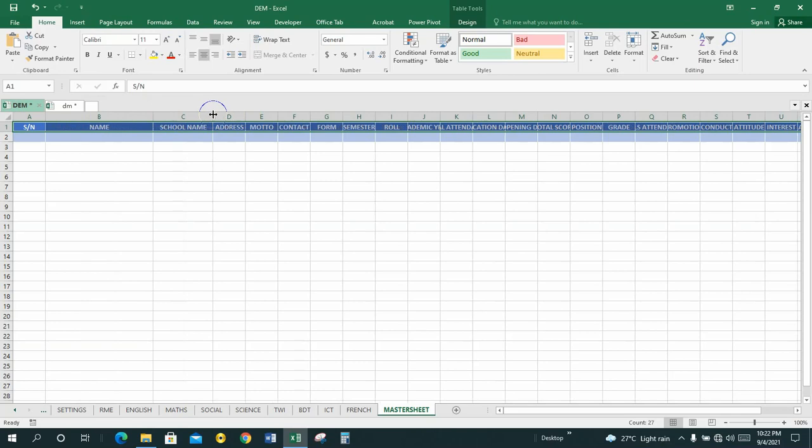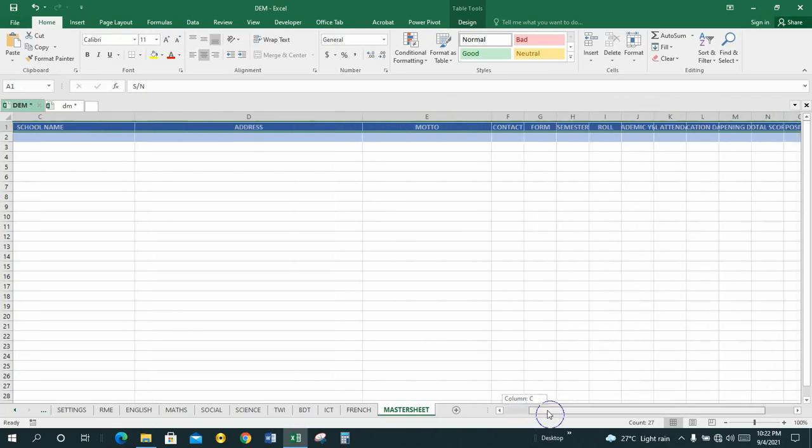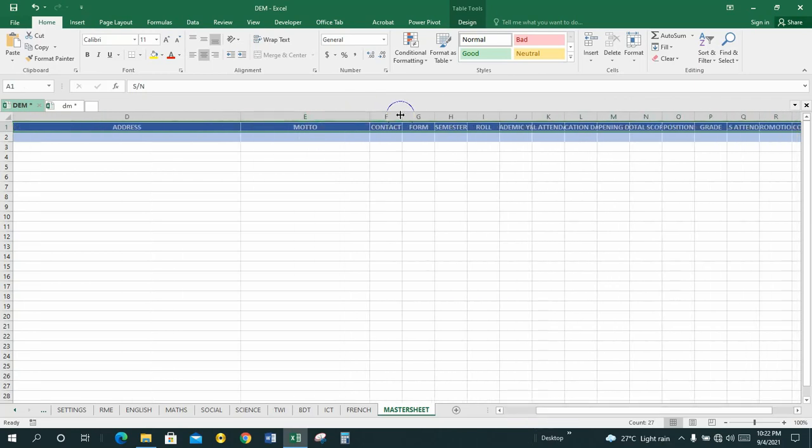The school name is very long, some schools' names are very long, so let me increase it, and the address too, the motto, and the school contact. Let me stretch it a bit. The form and the semester, I think is okay, and the row is okay. The academic year, let me stretch it a bit.